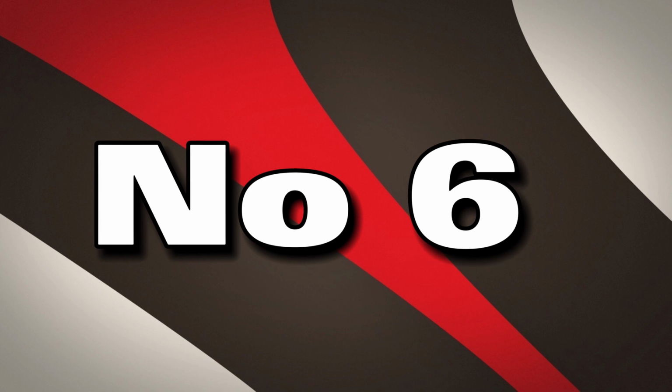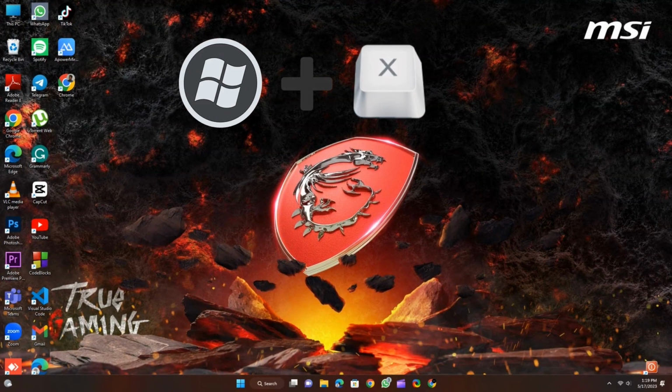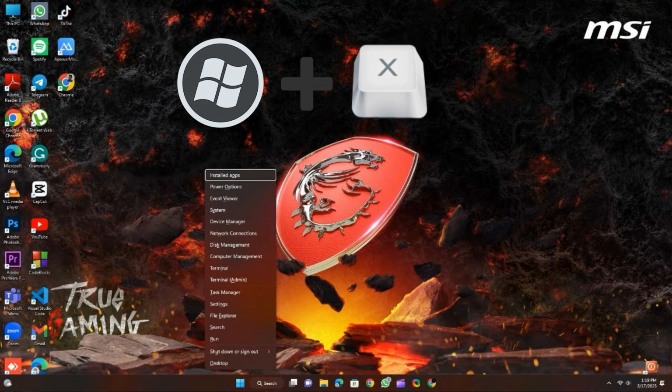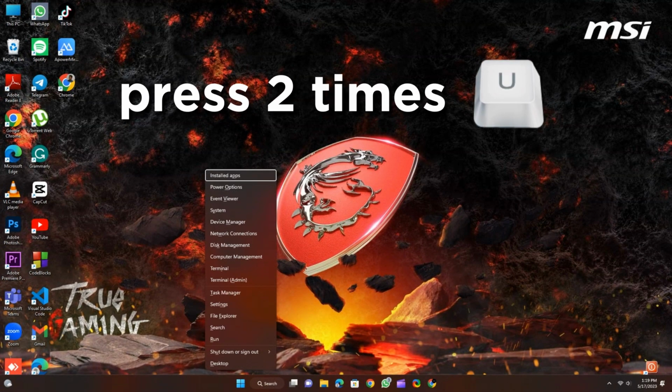Number 6. Press Windows key plus X key and remove your hand from the keyboard. Now press U key 2 times.